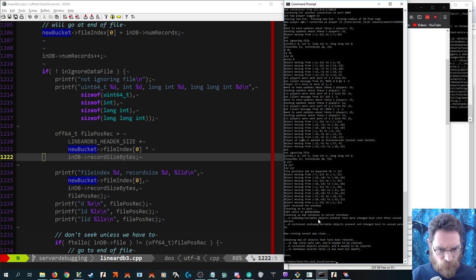FB not equal to 227. Wait, did I still have a record size 20? It's decimal. File index 27. So the end of the file does not have nearly as much as we expect it to.